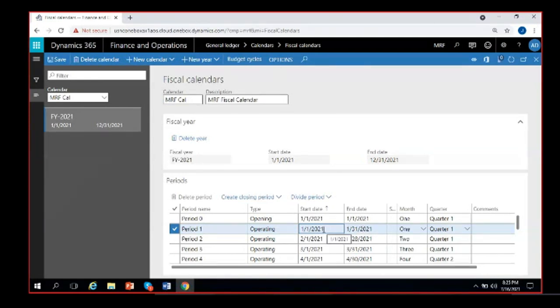If that is my requirement, or if somebody asks you if it is possible or not, it is possible. So I'll show you now how to do that. Here you have this option, divide period. You select the period which you want to divide and click on divide period here.